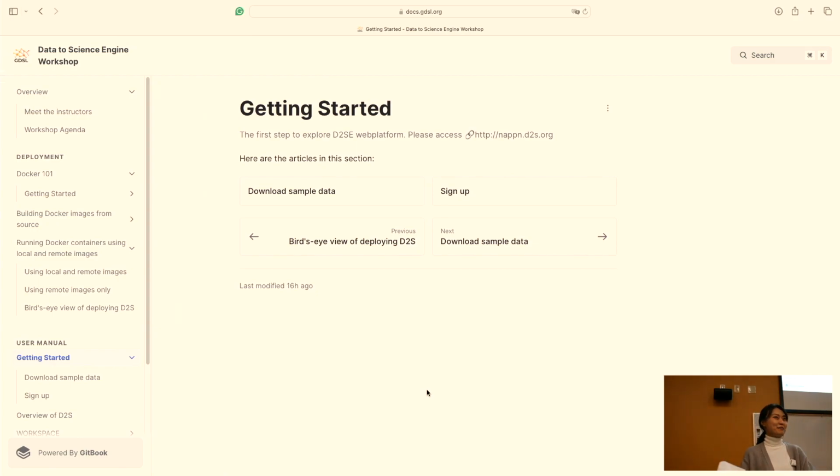Hello. Nice to meet you, all of you. During the last session, I will present how to use our D2S system using the instance and the sample data we prepared for the NAPPN workshop attendees. The first thing we are going to do is download the sample data through the links.